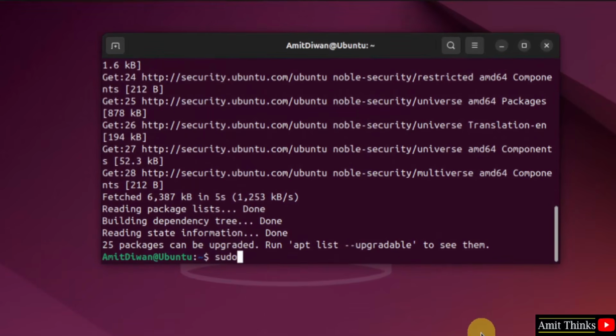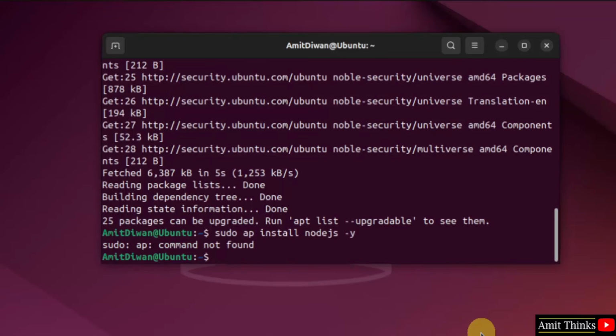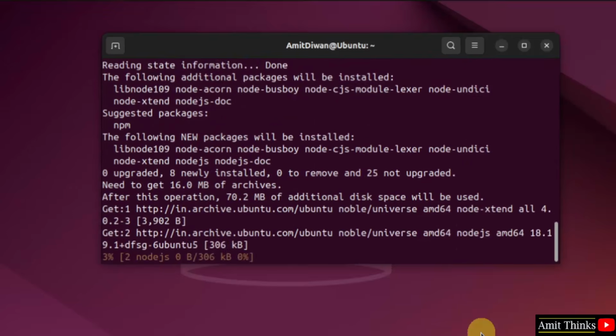Now let us install Node.js. Type sudo apt install nodejs and also mention -y. So this will be a default yes for the prompts. Press enter. Okay, it should be apt. Press enter and it will install Node.js.